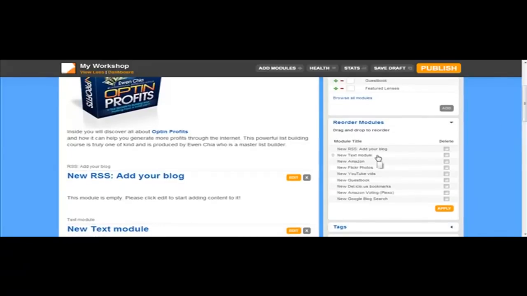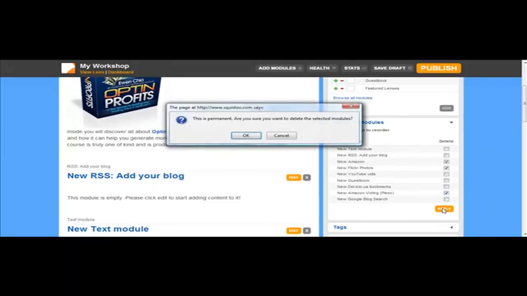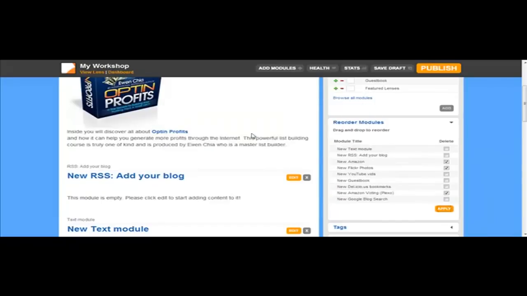So you want to come over here and take the new text module and just move it up. Keep the RSS feed right there. Where it says new Amazon, Flickr, you can delete those. Guestbook you can keep, Delicious you can keep, and then Google Blog Search you can keep. So just hit apply, and you can pick and choose which ones you want to have and those kinds of things as well.